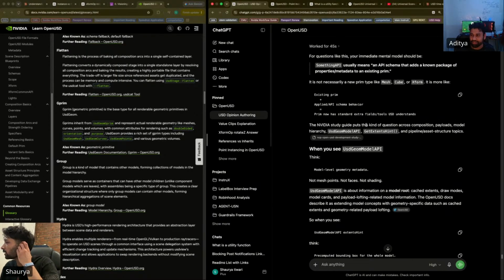For some questions like this, your immediate mental model should be: API usually means an API schema that adds a known package of properties and metadata to an existing prim. It is not necessarily a new prim, like a mesh or cube. Okay, existing prim plus applied API schema behavior. The prim now has standard extra fields that tools and USD understand. The NVIDIA study guide puts this kind of question across composition and payloads.